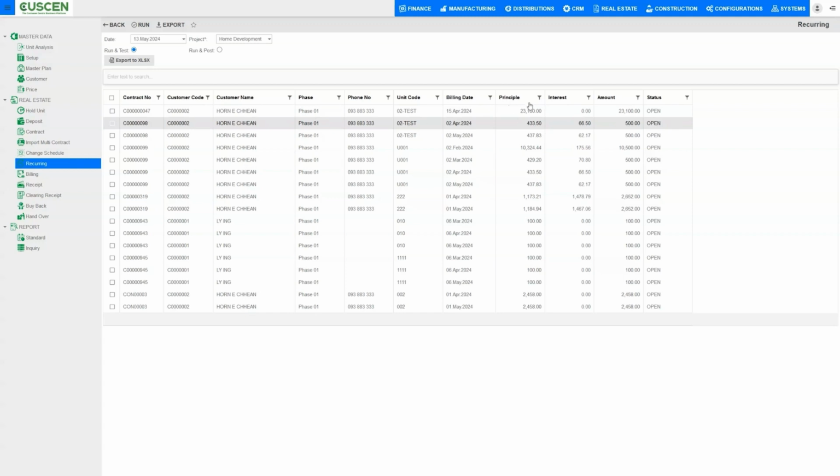The principal ranges from 429.20 to over 10,000 with corresponding interest rates. This reflects the diversity in property values and loan agreements within the system. Lastly, the status column, all marked as open, tells us the transactions are active and yet to be settled.